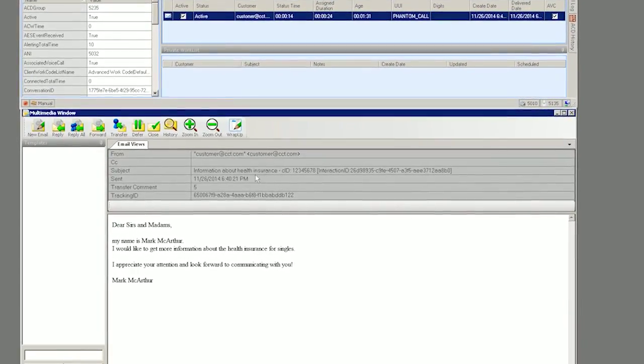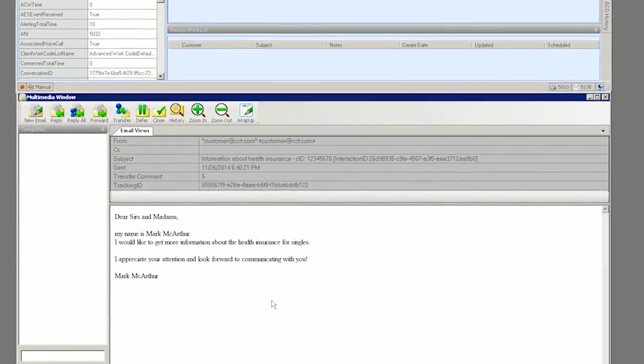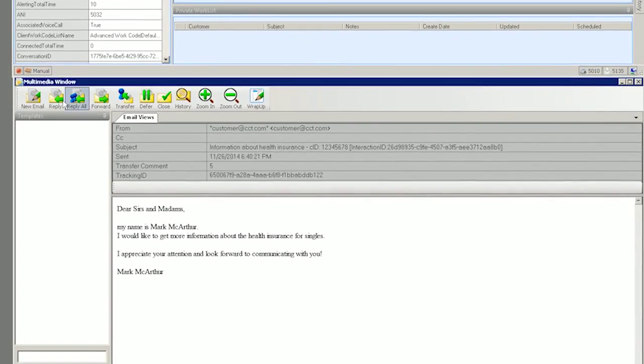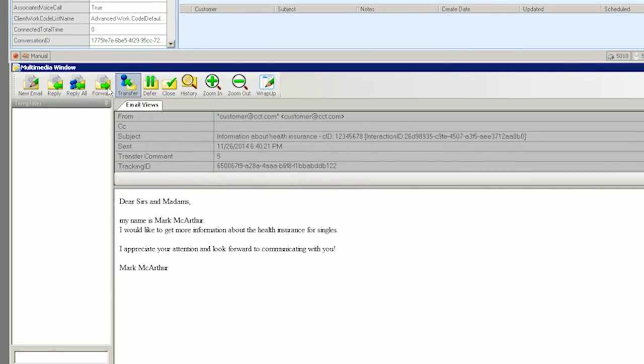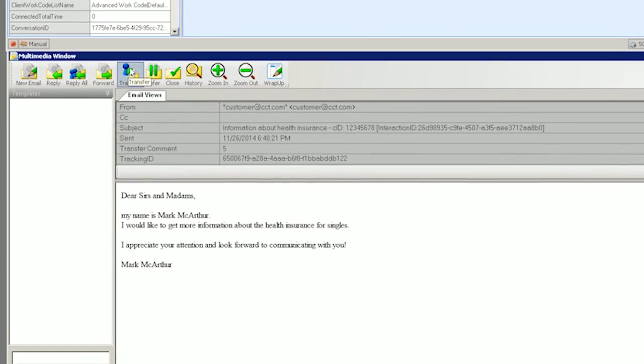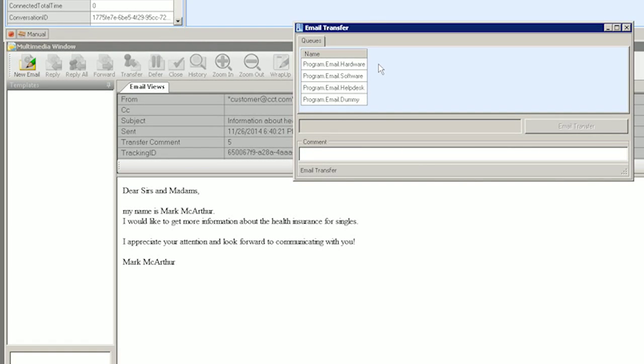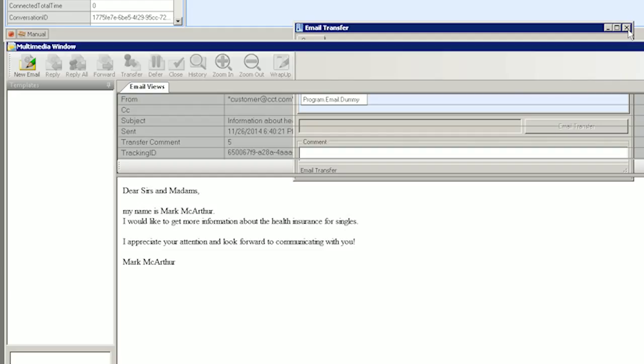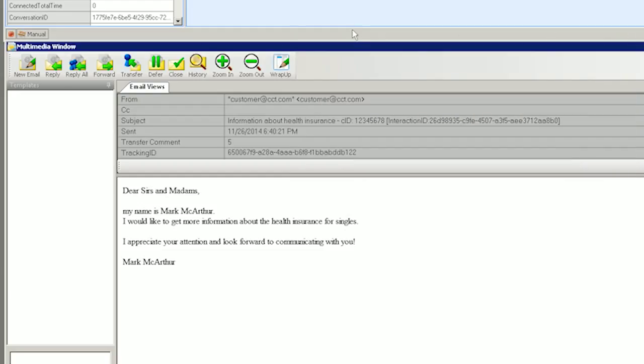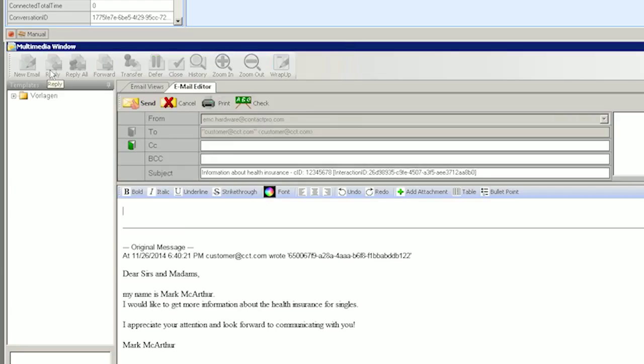In the lower section of the ContactPro client, you may now either work on the email contact, forward it to an external destination, or to an alternative ACD skill to have another agent group handle it. The latter is not possible within the standard EMC client, however. The CCT ContactPro client provides this functionality. I will now show you how to answer this email.